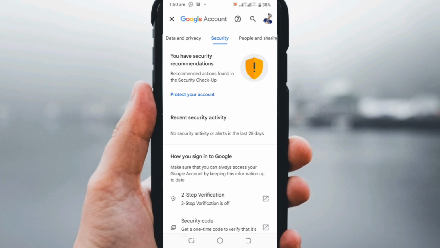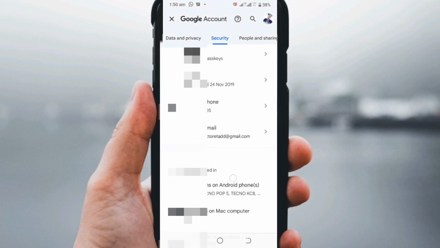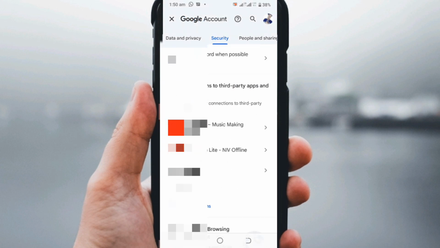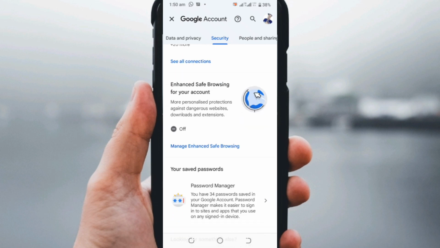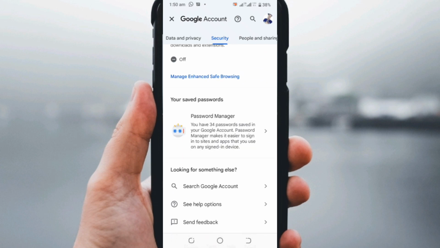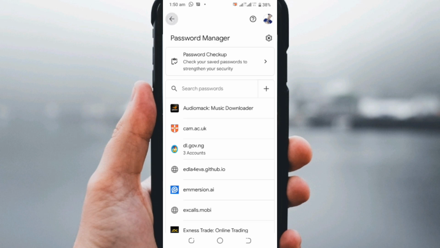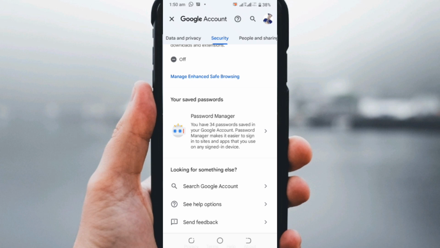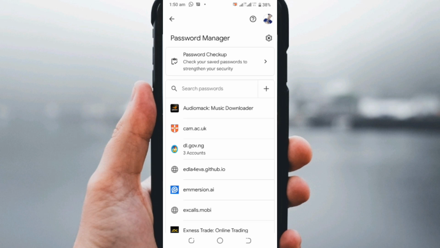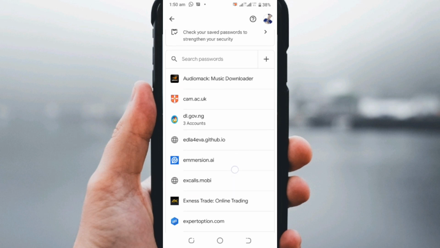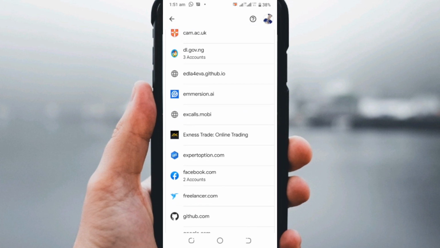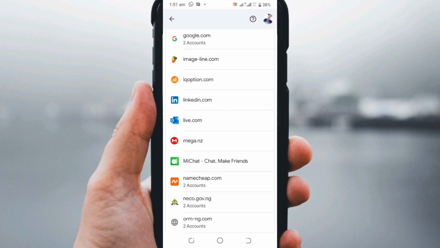Now on this security tab, you have to scroll down and search for Password Manager. So you click on Password Manager. Before we go over there, as you can see, you have 34 passwords saved in your Google account. So you click on Password Manager, and then this page is actually going to reveal to you all passwords that are saved on this device.